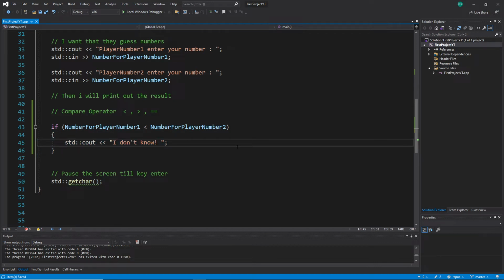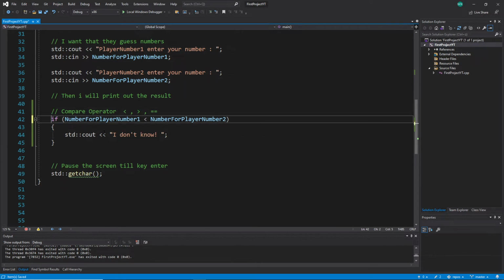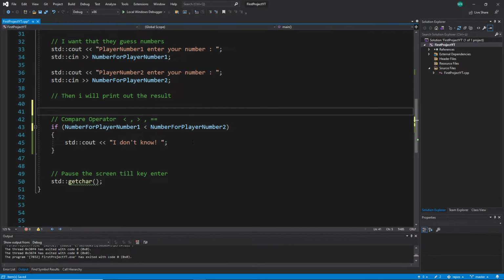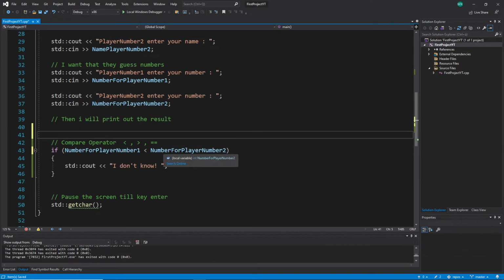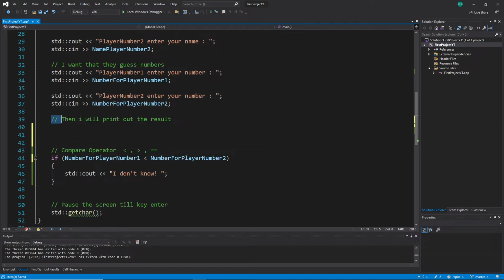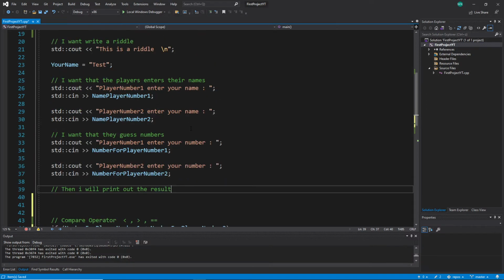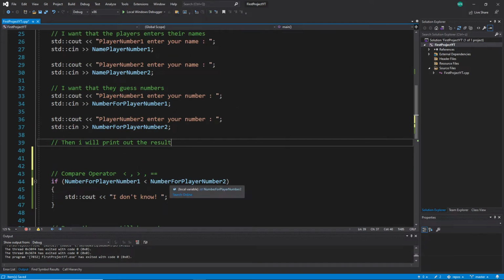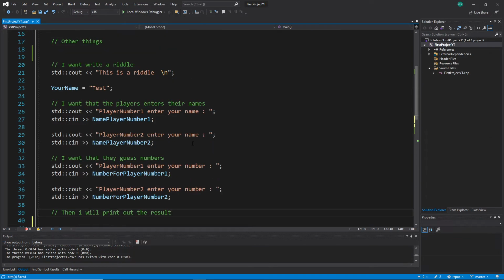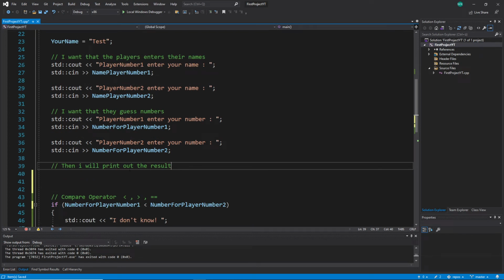So we learned this, and now how are we going to use that in our riddle? Because this one is not right, because just now I compared two numbers which they entered, but my task, which I wrote here, is that I will print out the result, right? The result is not this one because that's not the riddle. And that's a thing I have to enter too, because I have to define a riddle and we have to ask a riddle here. So I never asked the riddle.